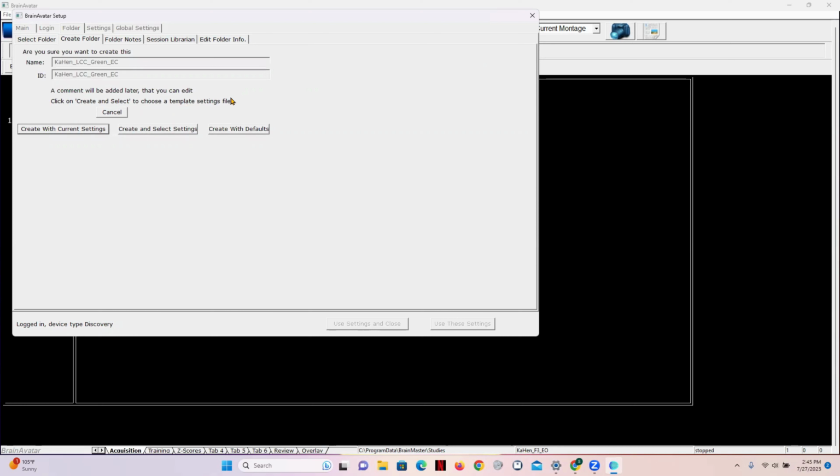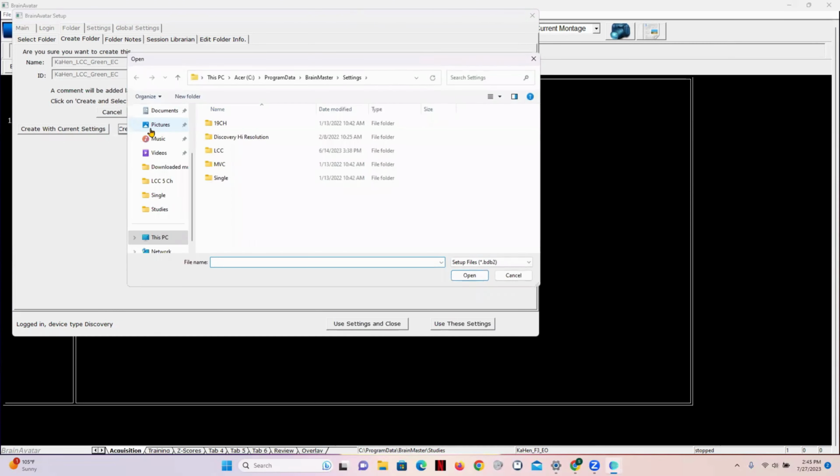Then you have three selections that you can choose from. You will choose the middle tab, create and select settings. Here we have a choice of which type of training we are going to be doing. In this case, we are doing an LCC. So we're going to open up our LCC folder. In that folder, we have several options.